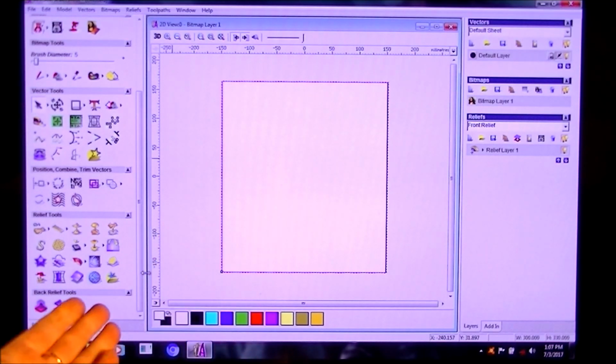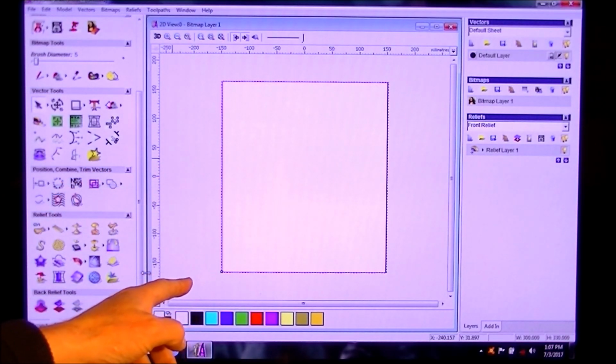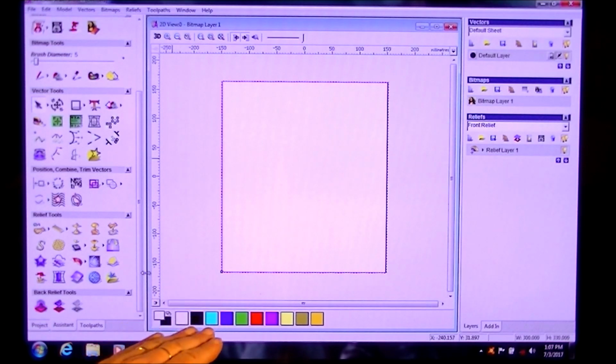So because ArtCAM recognizes shapes, and it also recognizes colors. So that's that. So we're going straight to a toolpath now.